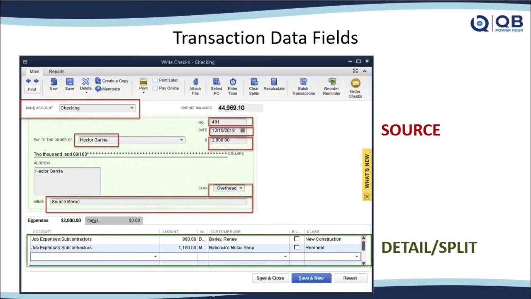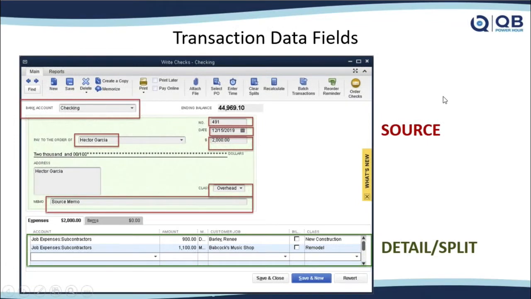So building custom reports in QuickBooks Desktop. The first and most important basic skill set that you must learn in order to understand exactly what you need to do with custom reports is understanding the difference between the source and the detail split. This is extremely important because the information you're trying to get out of QuickBooks in a report could be from the source or from the detail and the split. In some cases, you want some data from the source and some data from the detail split, and I'll do some examples of that.